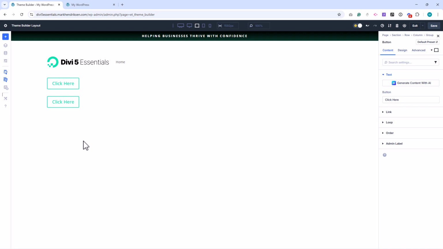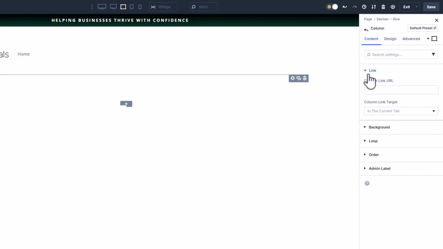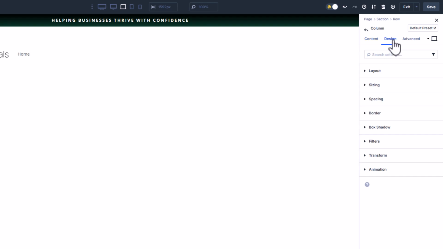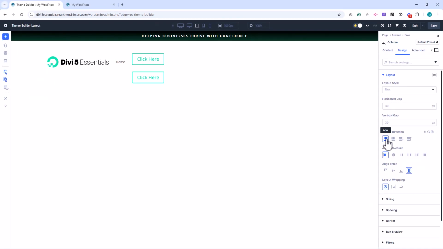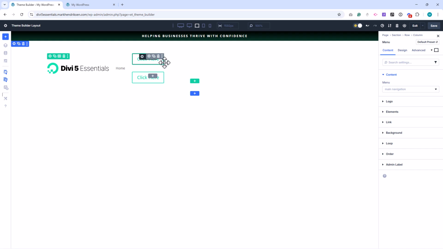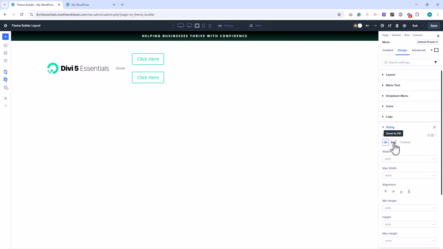Now, let's arrange the menu and button group side by side. Open the row settings, then the column settings. In the Design tab, under Layout, change the layout direction to row. This places the button group next to the menu. While we're here, set the alignment to center so everything lines up neatly. To push the button group over to the right side, we'll let the menu module take up more space. Open the menu module, go to the Design tab, and under Sizing, enable Grow to Fill and disable Shrink to Fit. This pushes the button group all the way to the right.